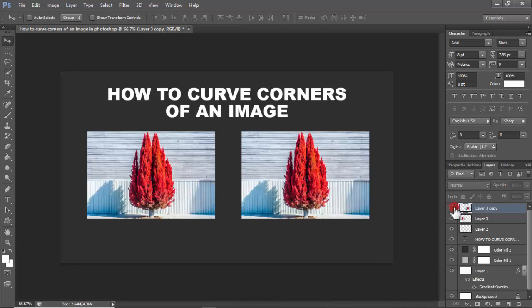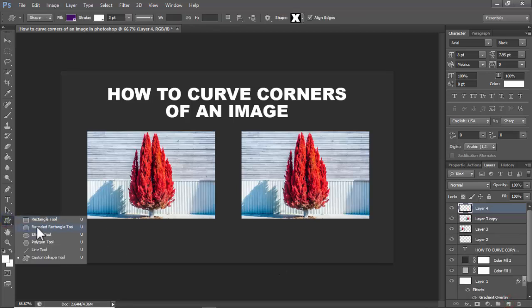Let's begin. I have an image. Create a new layer, click the shape tool, right click on your mouse, click rounded rectangle tool, and now we can see this radius for small curve, 10 px or bigger. I use 70 or 50 px as you wish.